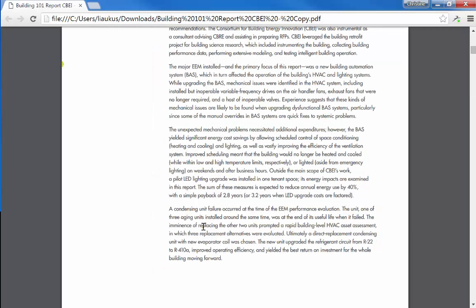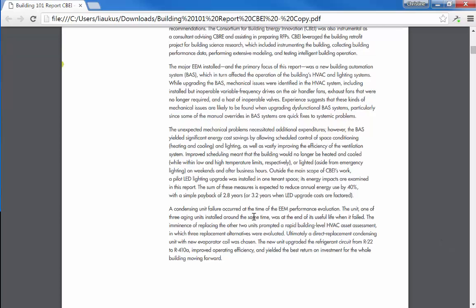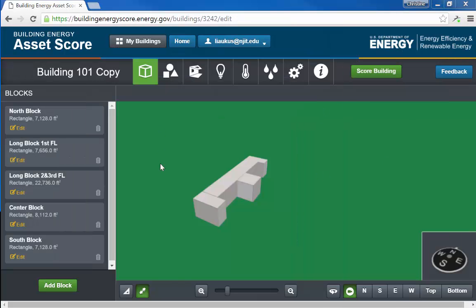In addition, a condensing unit failed while the energy efficiency measures were being evaluated for the building. And the unit that failed was one of 3 older units, so those were all replaced. And we can add that to our model as well. So let's go back into Asset Score and make these changes.